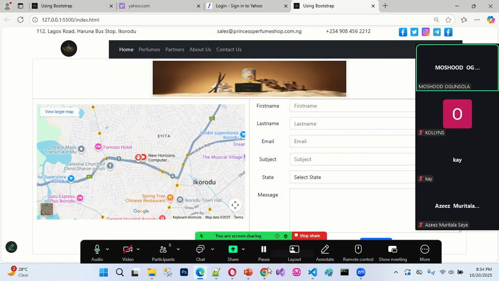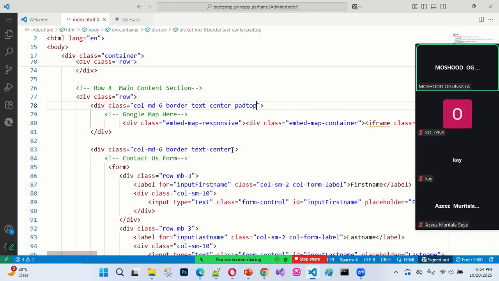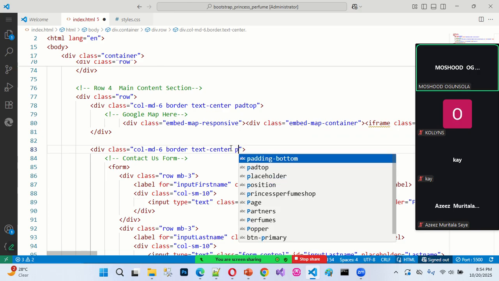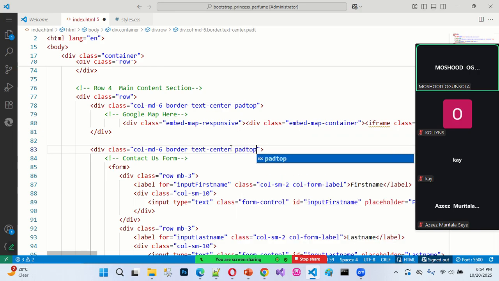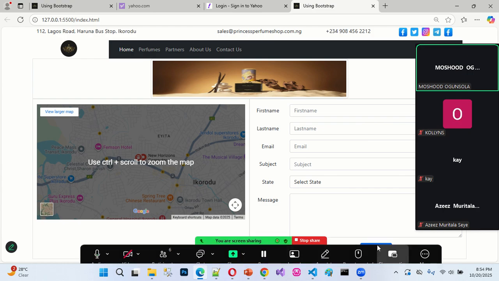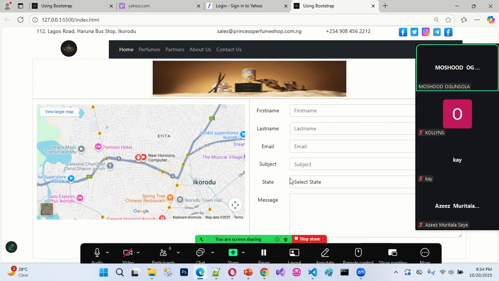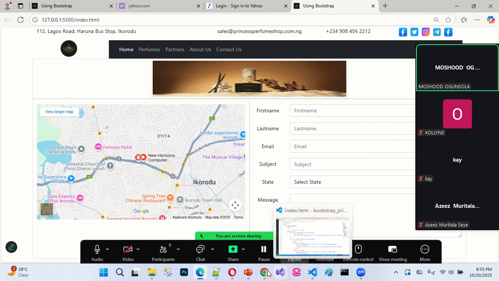And the same thing can be done to the second column that contains the form here too. That's the second div. Returning back here, this should be pad top 2. And that is it here. So that is for that. The next one now is to create the column for the next section of our page here.